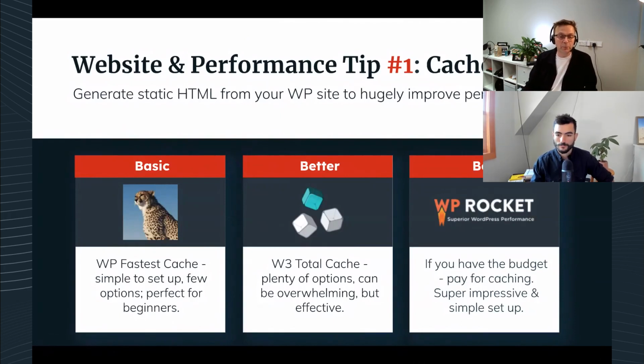A better one than that would be W3 Total Cache. Loads of options. I find it pretty overwhelming, and I would probably change 2 or 3 things and then just balk at doing any more and leave it at that. If you've got the budget to pay, I would always recommend using WP Rocket.